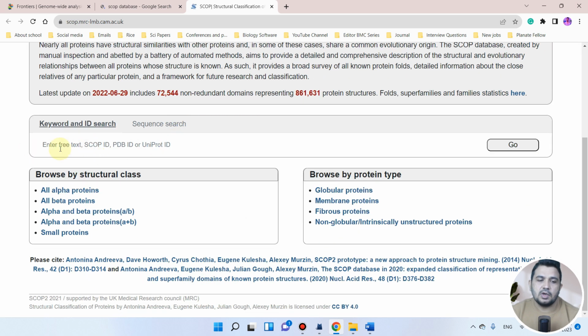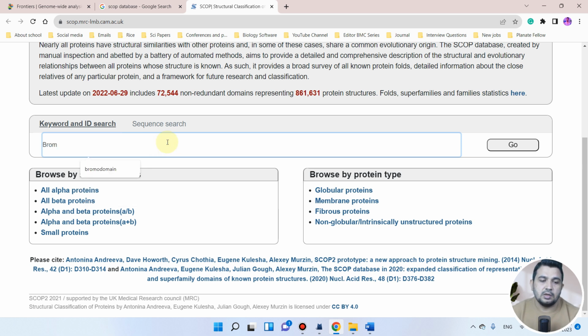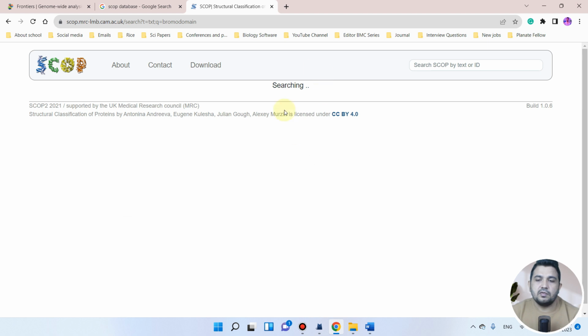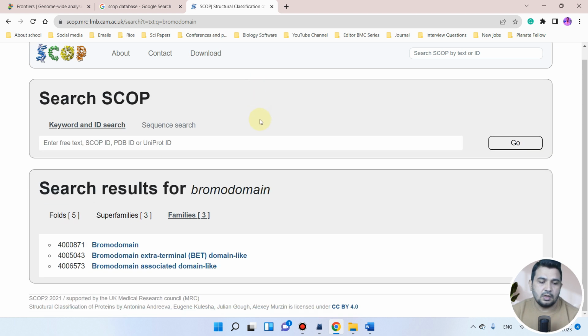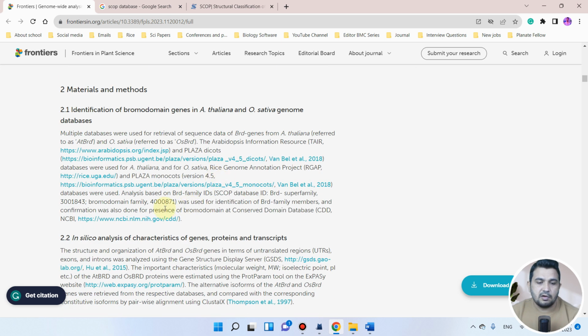You can see here you can search any domain with free text, or you can also write a SCOP ID, a PDB ID or a UniProt ID; you can use any of them. Because we can simply write bromo domain, we can simply click on go. Now it will take a few seconds to search what the sequence of this bromo domain is. Here you can see we have this bromo domain. And if we go to its original literature, you can see they have even reported which SCOP database ID they used as their original search.